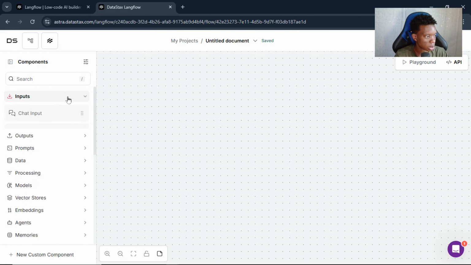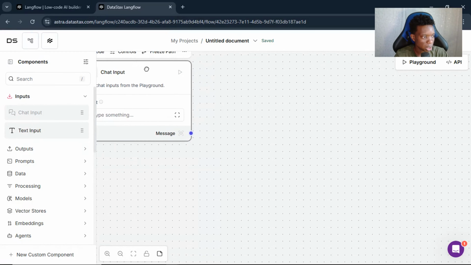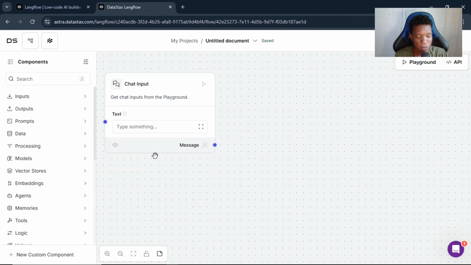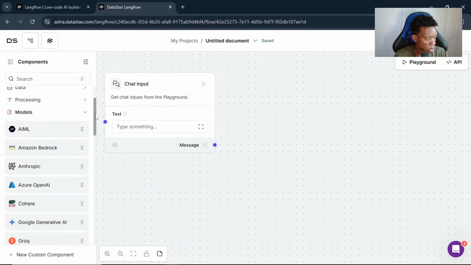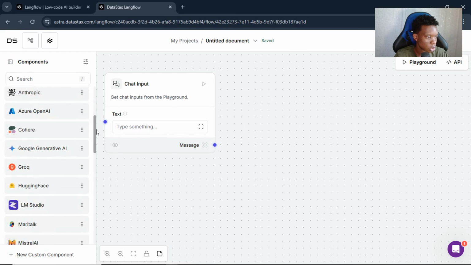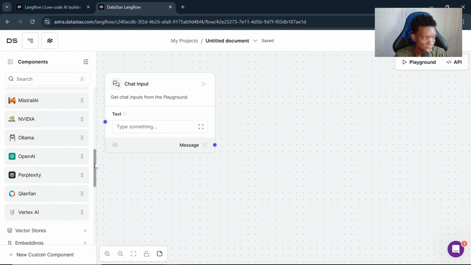First off, we're just gonna bring in our chat input, and our chat input, just think about it like this: it's basically gonna take in some text, right, before we serve it to our LLMs. The next thing we will need to do here, we're just gonna quickly bring in our models. Like I said, we have different models you could use. You have the Azure OpenAI. These are all different LLMs you could use inside LangFlow. But for this video, we're just gonna be using OpenAI.